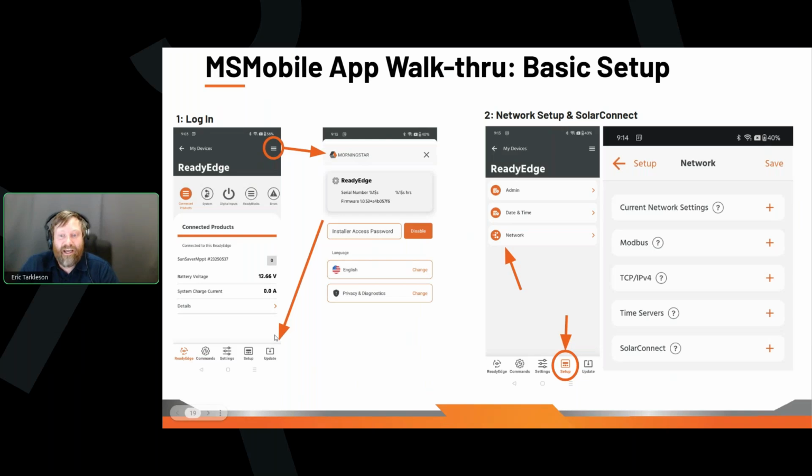After you do that, you'll see at the bottom of the app additional tabs become available. And so these show you advanced data and the setup and settings that you can't see without inputting that installer access password. And then after that, you can go into setup, for example, on the bottom tab, and then you have access to your admin functionality, which allows you to change that installer password, your date and time settings, and your network. And if you go into network, that's where a lot of the fun stuff is.